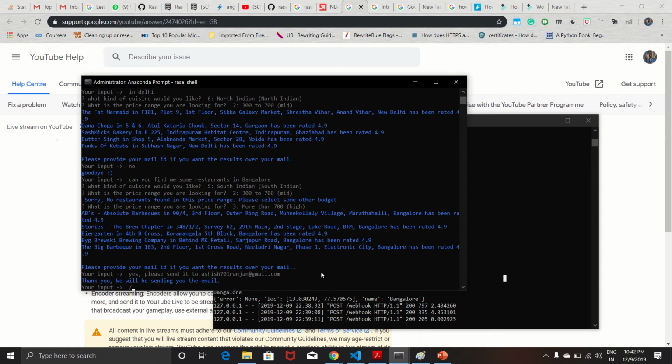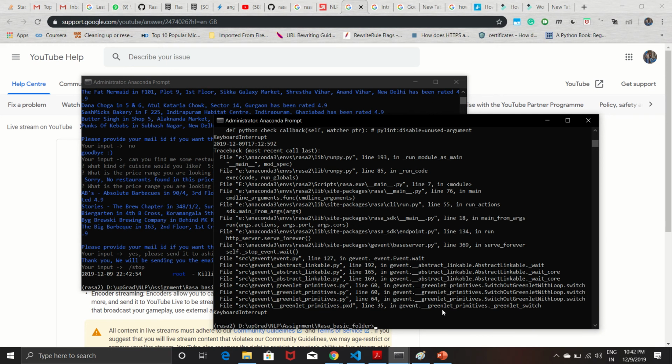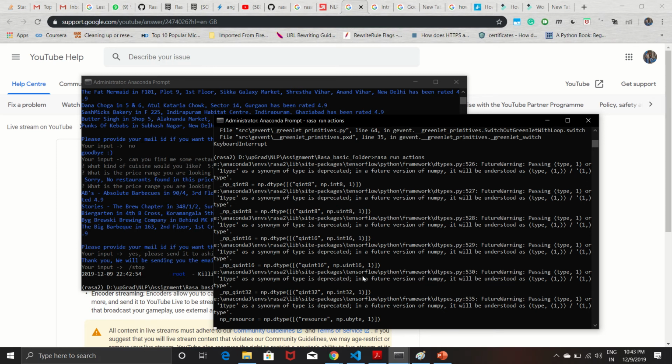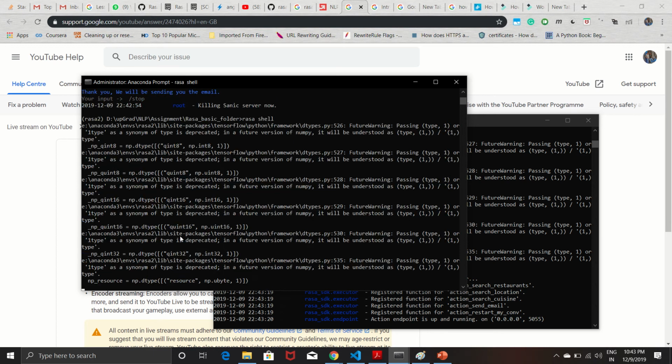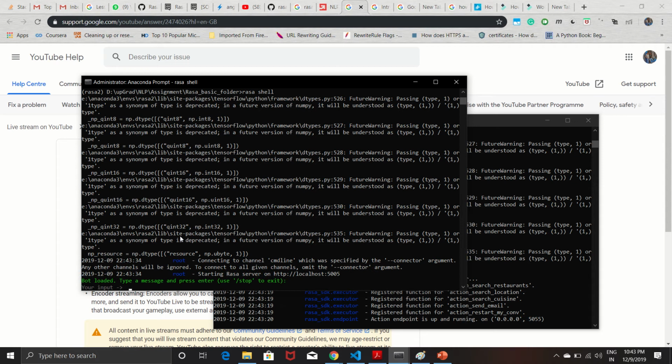So let me restart the chatbot. There are two terminals running. One is for the actions, some endpoints which it will be using. So I'll run the actions first. And so this is the command to run the chatbot, Rasa shell. Okay, it has started now.